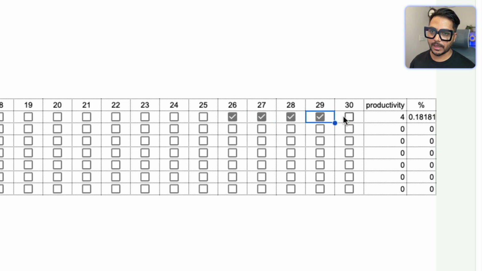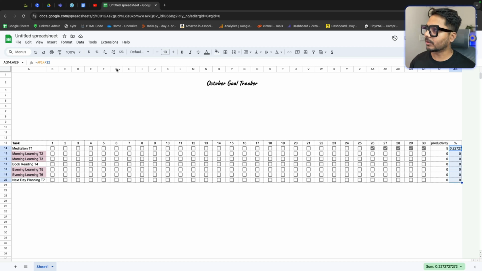You can see for 5 days it's showing 5, and this percent is showing in decimal, so we need to change it to a proper percentage. Just select everything and go to the percentage sign and click once. That's it. Now you can see it's showing 22%. That means the goal was 22 days, you have achieved it for 5 days, so you have achieved 22.73%. I don't want to see the second decimal, so you can select it and reduce the decimal here.